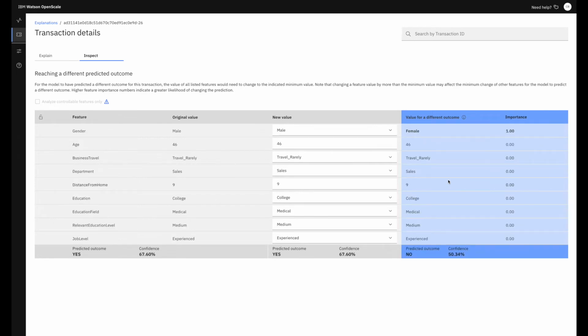Alright, and here is where you see the bias. So this one was flagged for bias, and it's saying that in order for this predicted outcome to be no, all you would have to do is change gender from male to female. So that's a big red flag. You can't have that in your models, so this has come up and this has told you exactly what needs to change and the confidence that would come out of it.